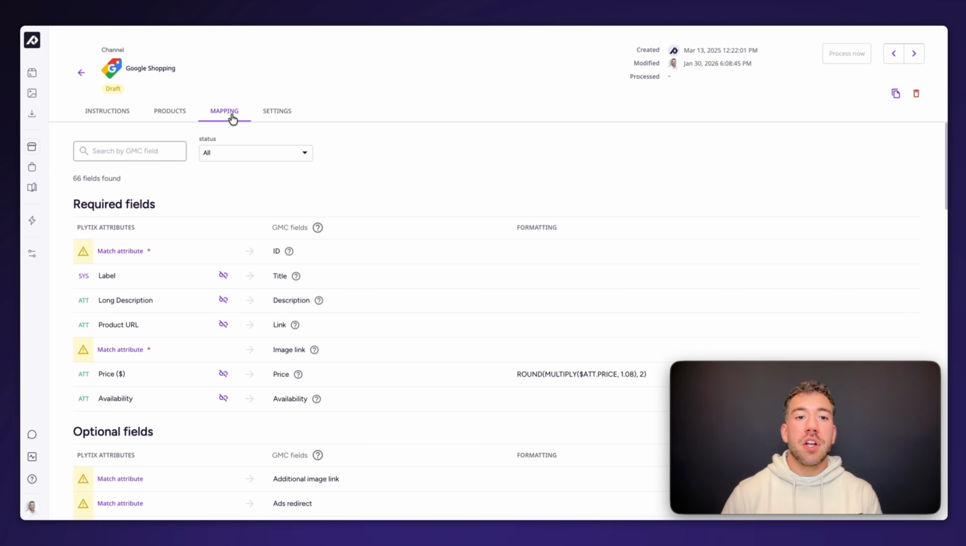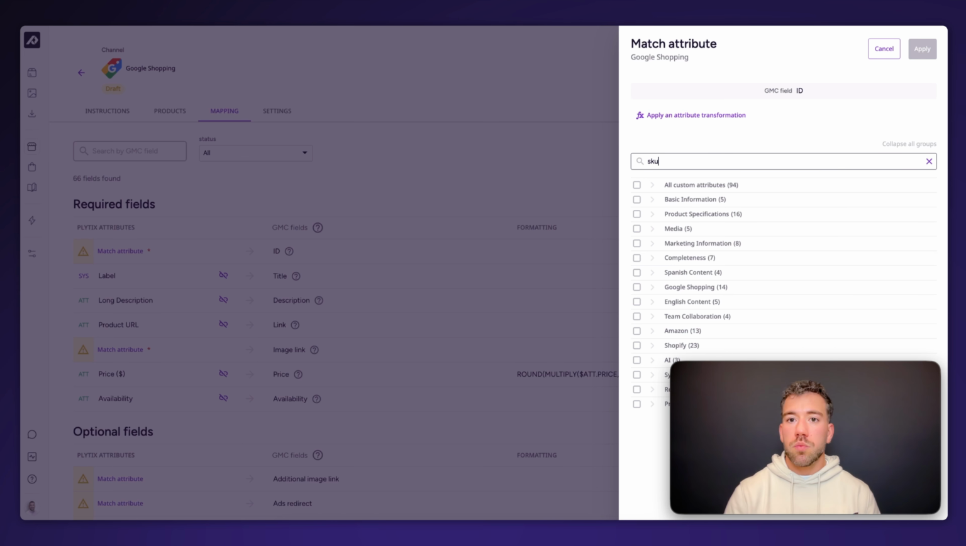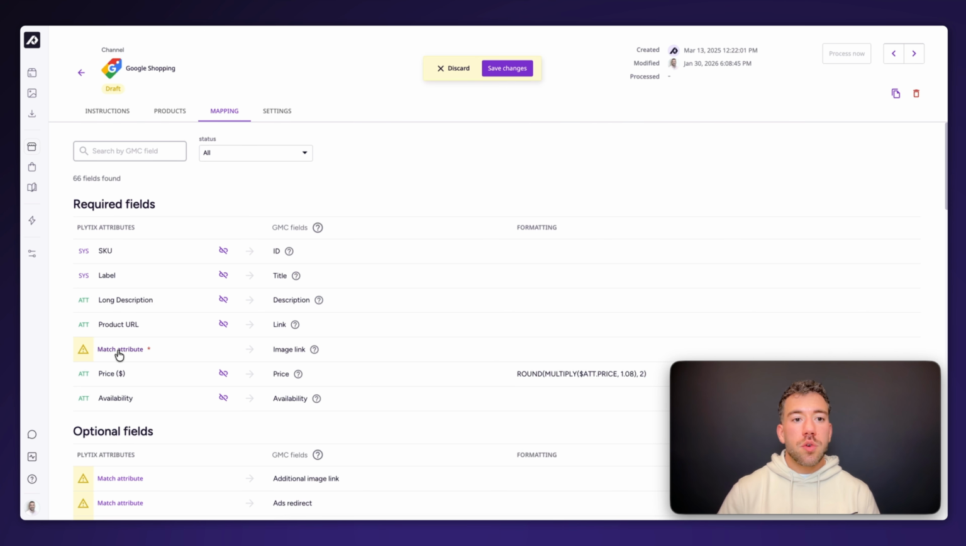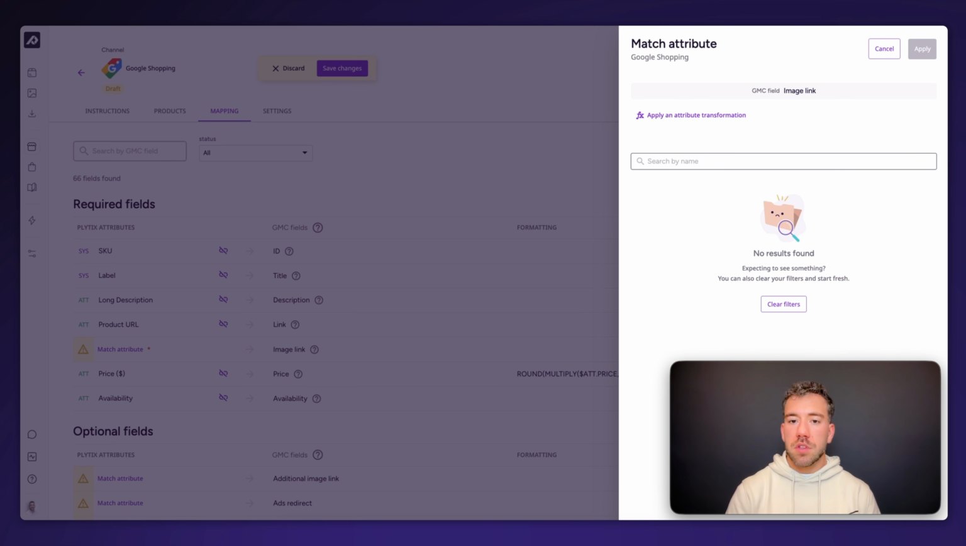So this Google Shopping channel, you can see they require ID. And in the PIM, we actually call this SKU. So we're going to search for SKU and we're going to apply the change. There's also an image link that's required here. So we know that this is going to come from some of our media. Let's just do thumbnail.